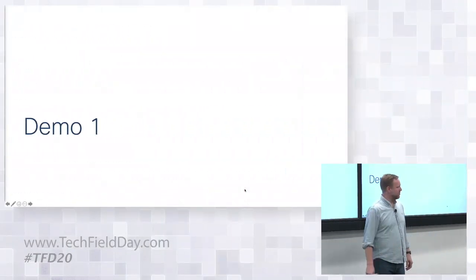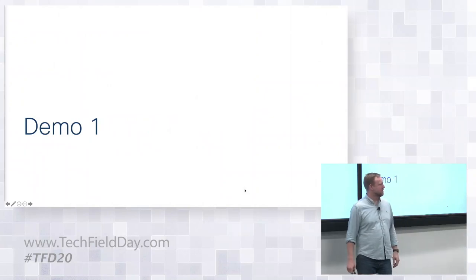Time for the first demo switch. Can I ask you? That would be a nice segue. You do that while they're setting up. How the product is licensed.